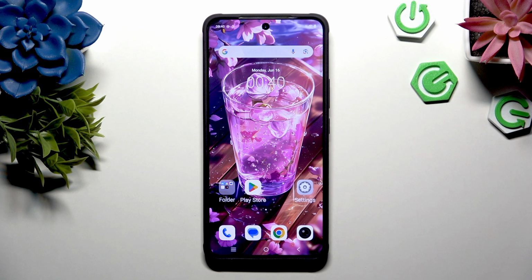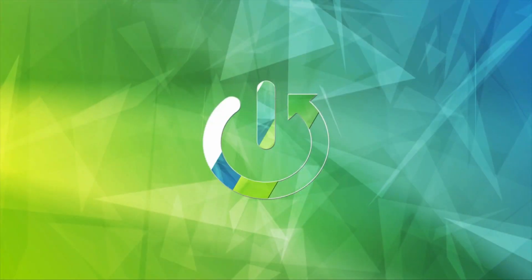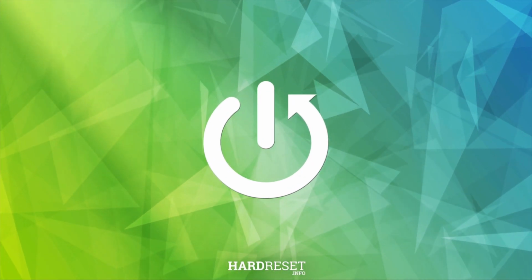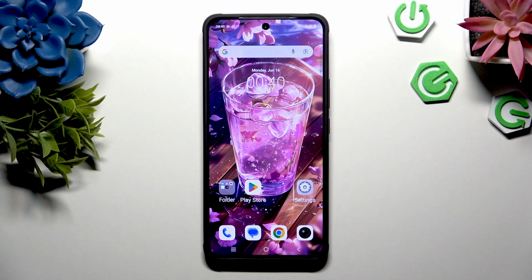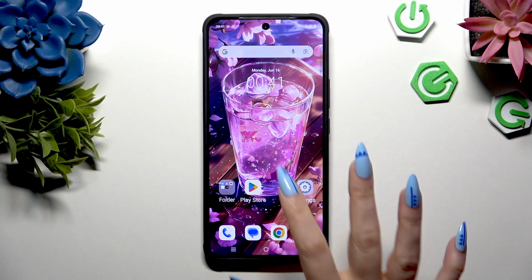In front of me is VIVO V50 Lite, and today I would like to show you how you can open apps in split screen view. Begin by selecting an app you wish to use in this view at the top half of your screen and clicking on it.